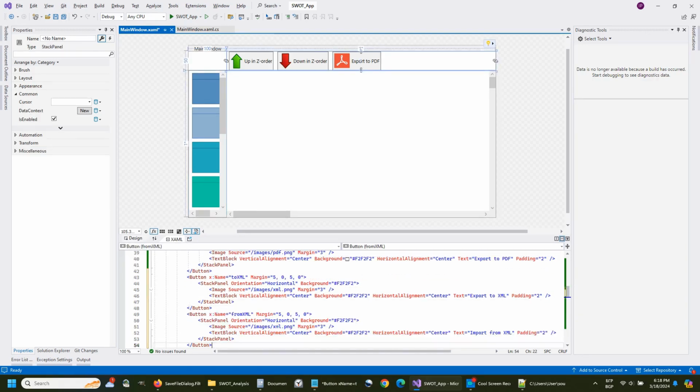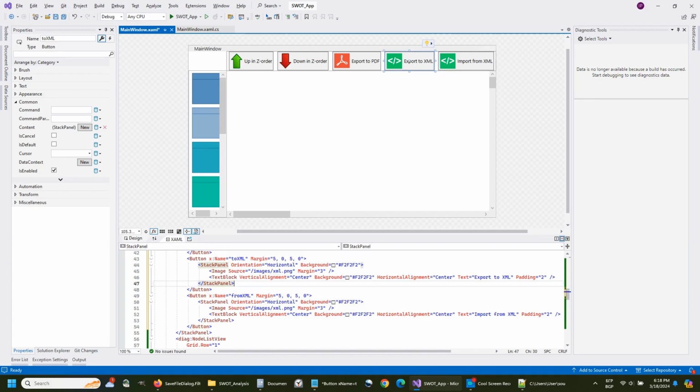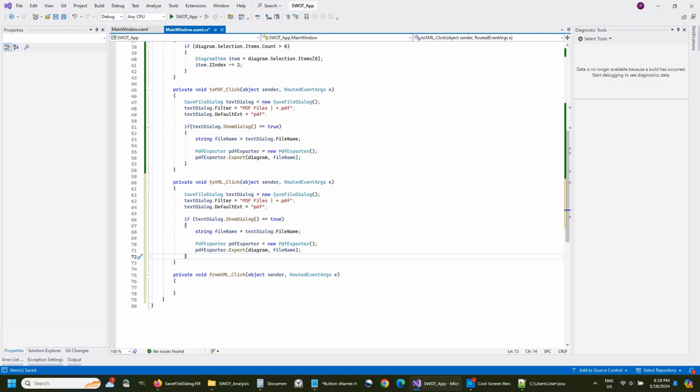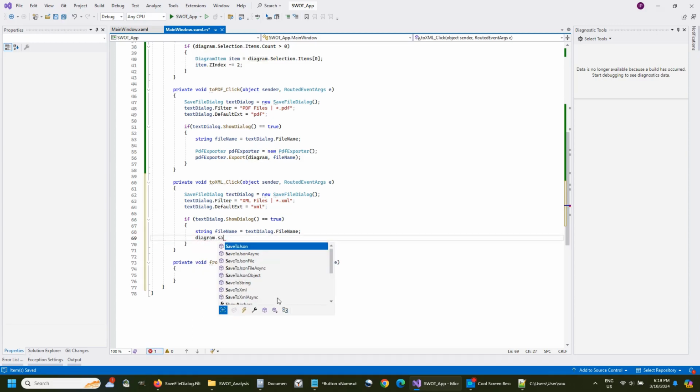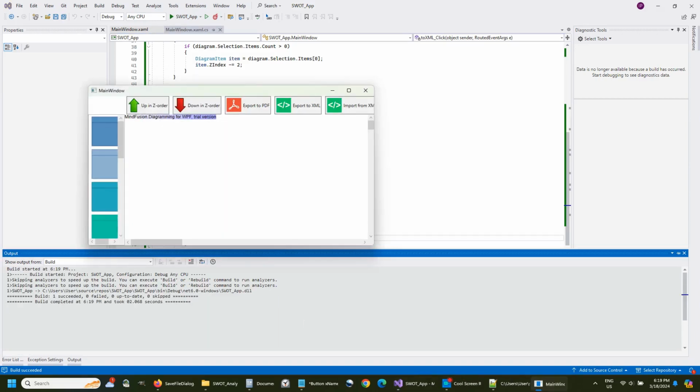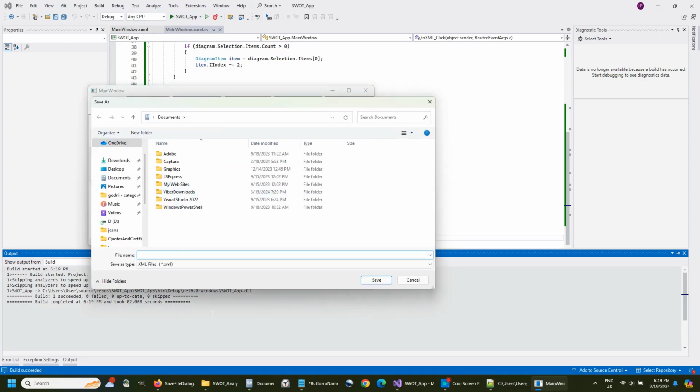We need to add now a button for export to XML. XML export is not done by an exporter, but by a method called directly on the diagram. We need again a Save File dialog instance, this time for XML files. Let's see how it works. So far, it seems fine.